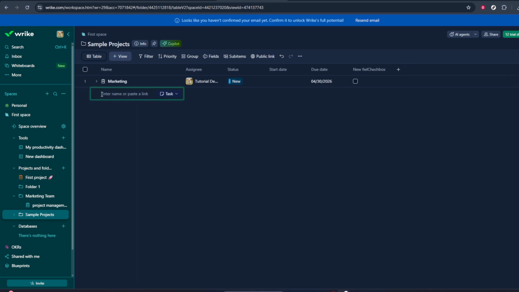When you're done, Wrike will create the custom field and add it as a new column in your table. You can then start filling it in for each task and adjust its position by dragging the column left or right to place it where it makes the most sense for your workflow.